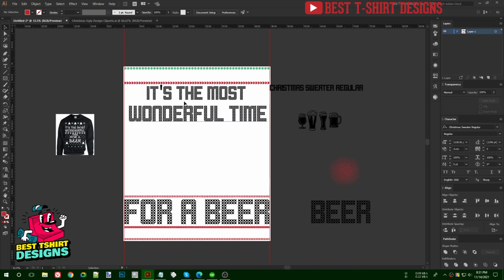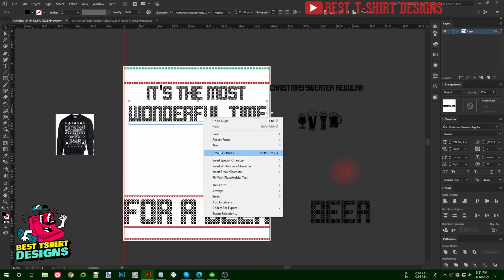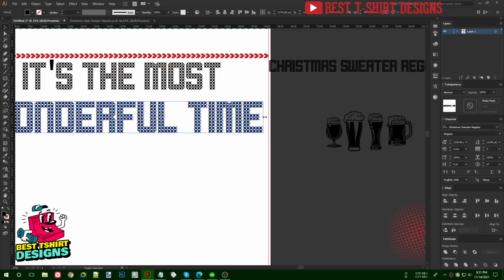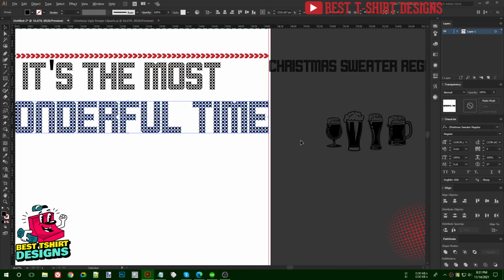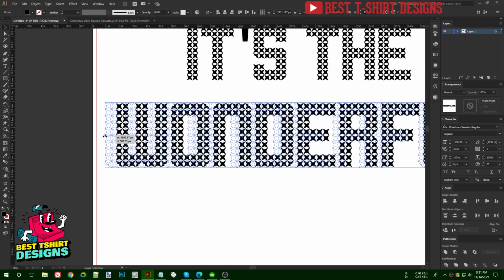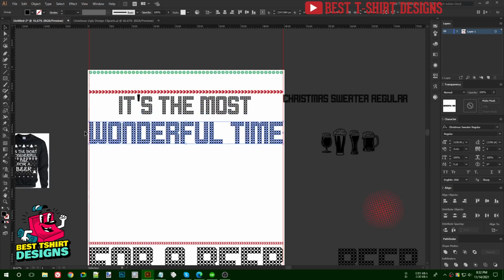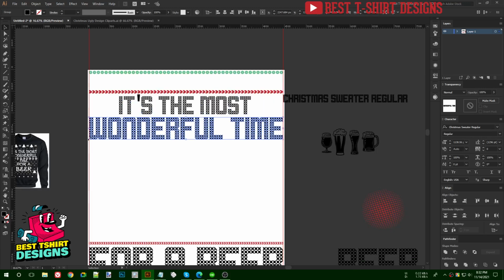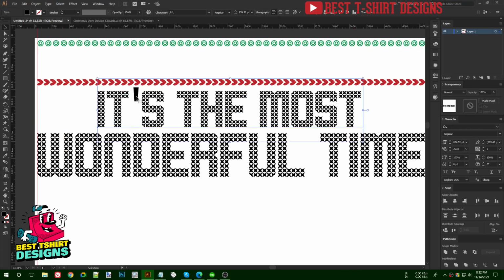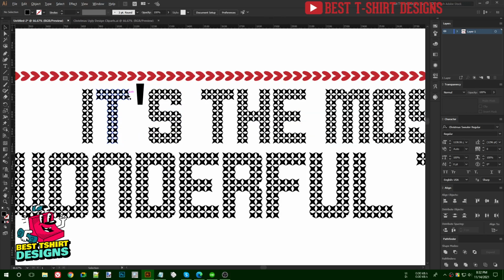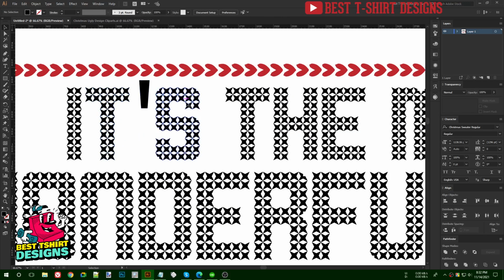And then it's the most wonderful time. So this wonderful time I am going to make it same size white as my these rulers are right now. Okay, that is fine in this position. So you can see there is a little problem that this, it's the apostrophe here, that is not in this pattern style, because this font does not support that option, so it is looking like that.